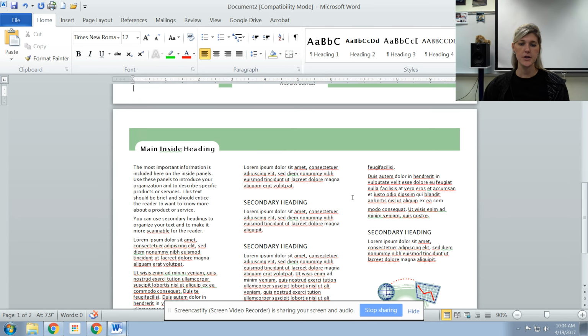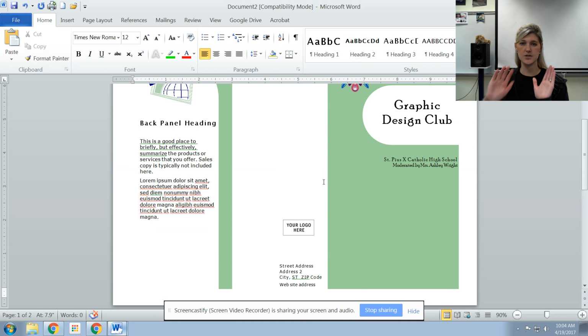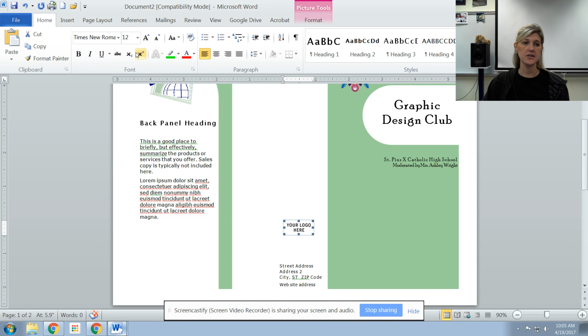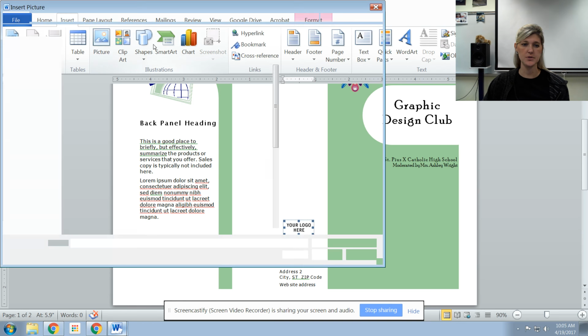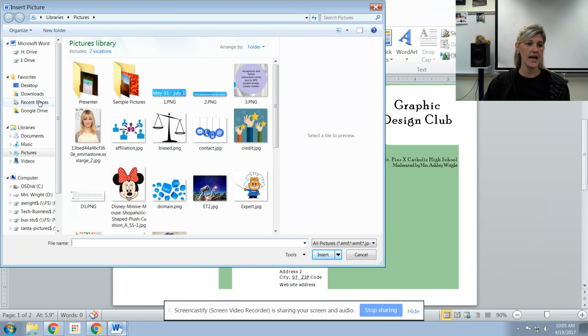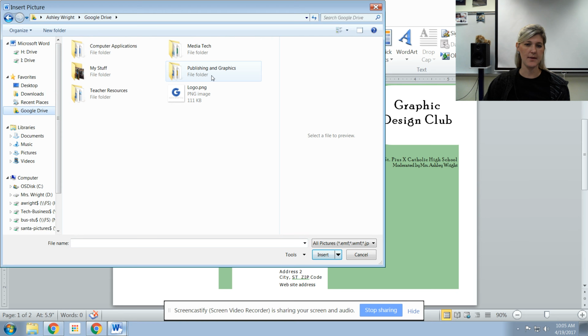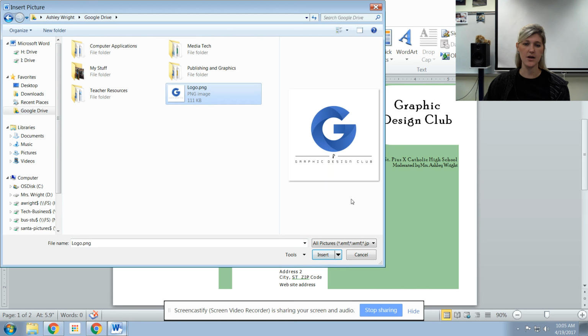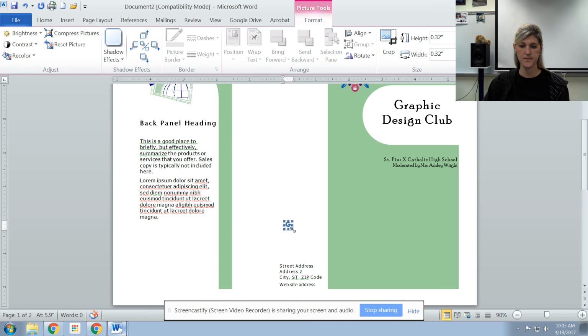Okay, then I'm going to go to the back cover, because you have to think that this is being folded. Again, it's a trifold. It says logo here, so I actually do have a logo. So I'm going to click on picture and see if I can go grab that. I'm not quite sure that it is. Oh, there we go. It is available for me.